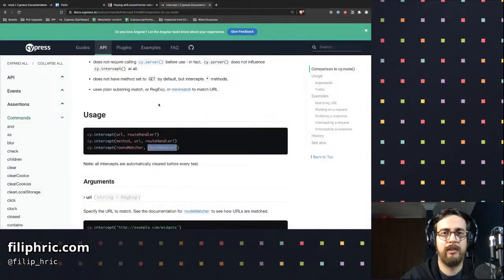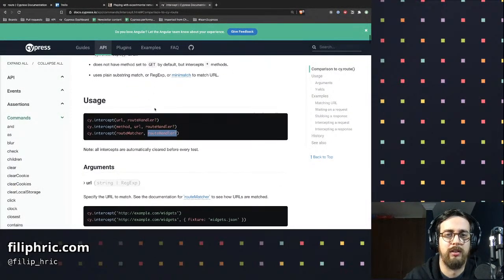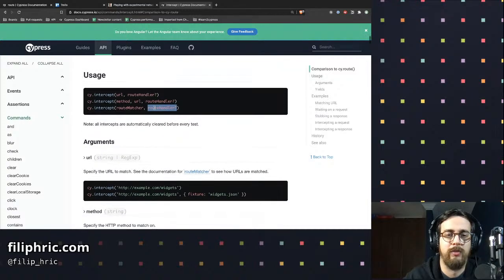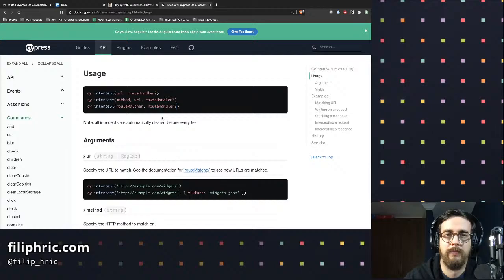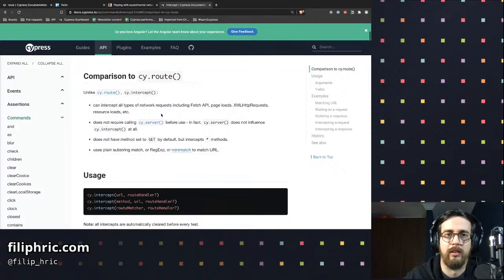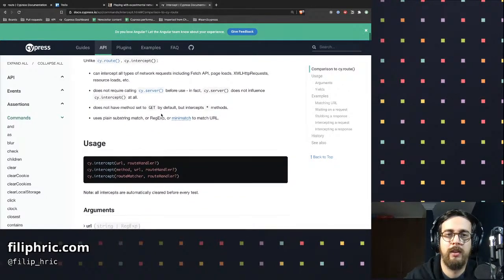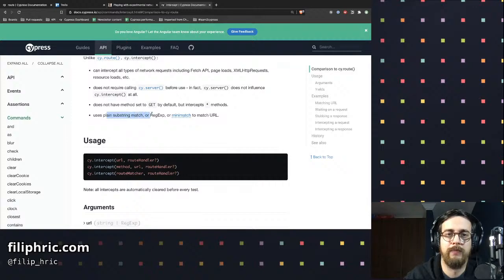So let's go back into the documentation and see what we can do. Let's look into the route handler. Oh, this is important information. You can match your URL by using a string or substring. I think that's more correct. So you are using substring.